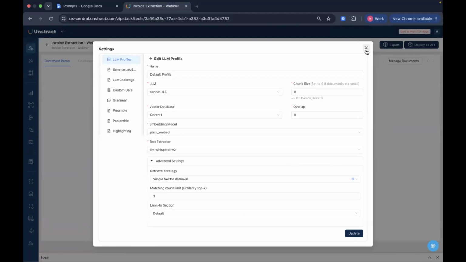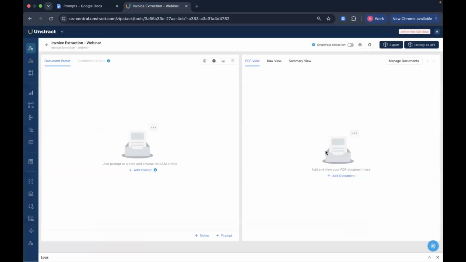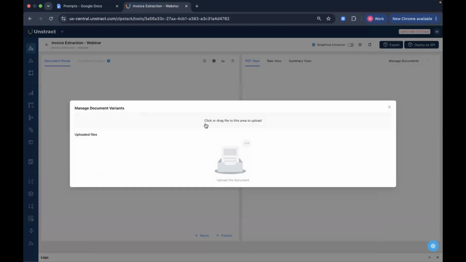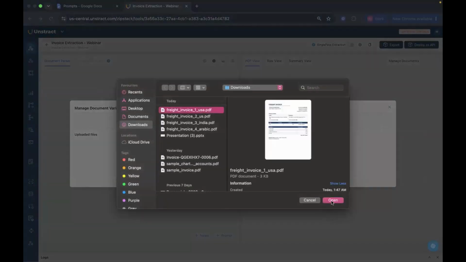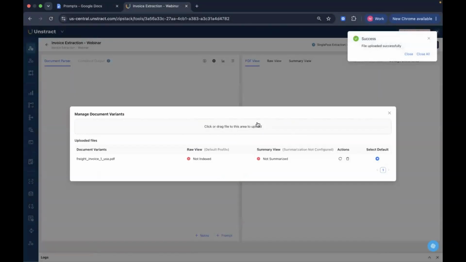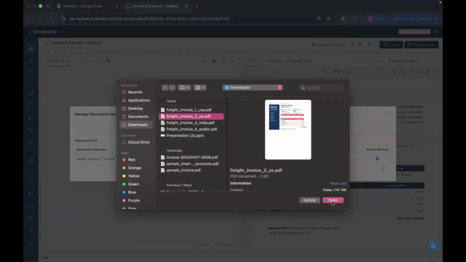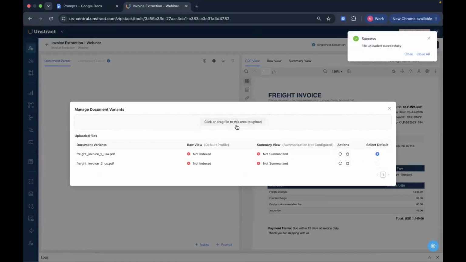Right now, once I decide my LLM profile, which is basically the combination of connectors that I'm going to be using, let me upload the documents for this particular project. I'm going to be uploading a bunch of invoices.